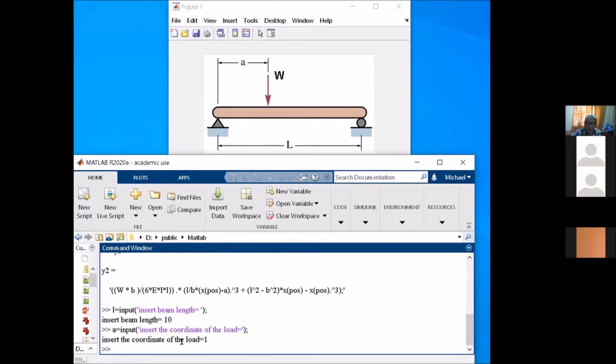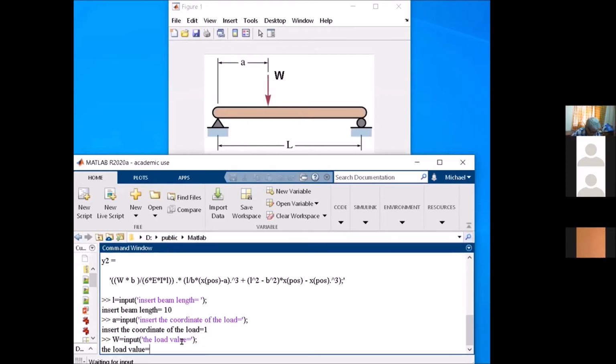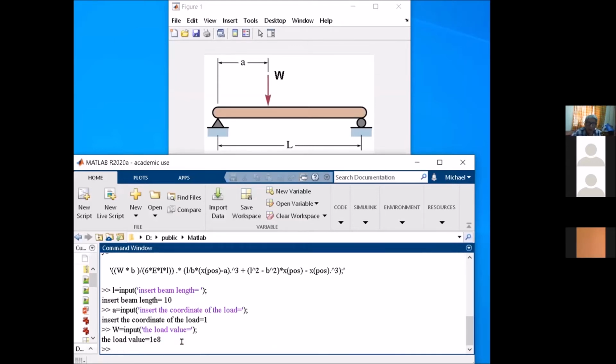In the next question, we will do it maybe quickly. The load itself, that is input, and the load, I will just put the load value. And it could be a large value, for example, Newton. Okay, we should also enter, but let's do it in a quicker way.